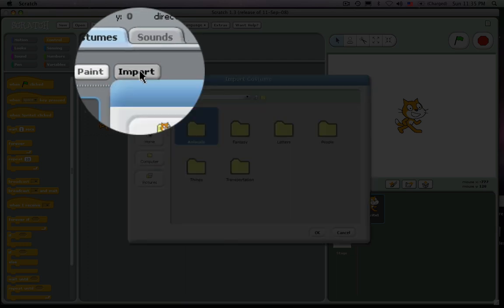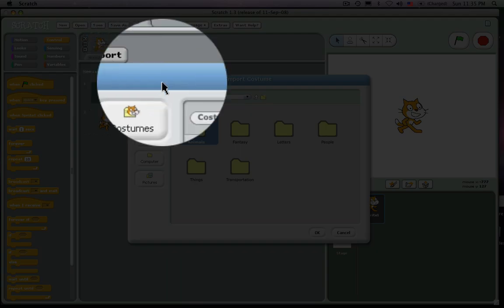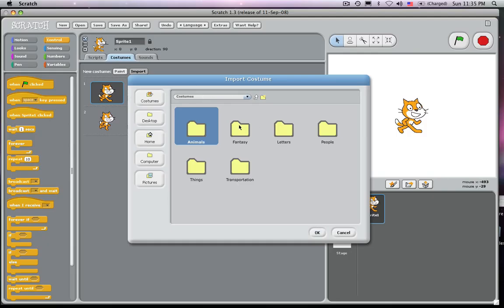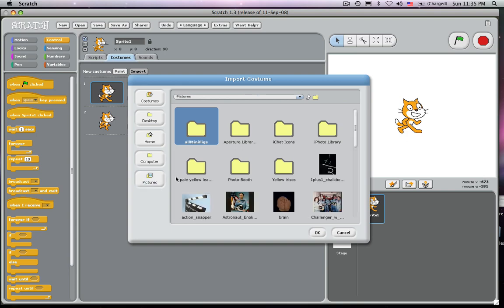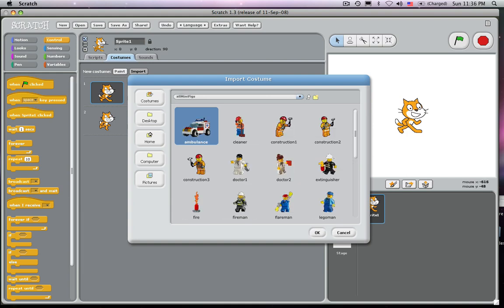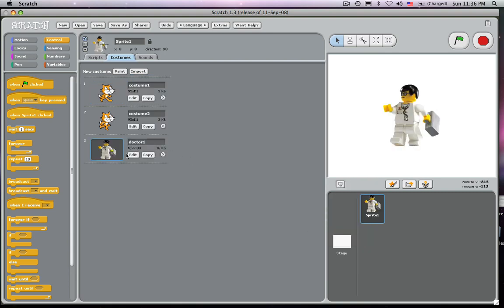So for this activity, I'm going to import a picture, and I get this import window. I'm going to look in my pictures folder because I have some special pictures in there that I think it'll be fun to use. I downloaded this from the Scratch website. And here we have some little Lego people. And here's Doctor number 1, so I'm going to click on it and click OK. So now I have this image over here in my stage.